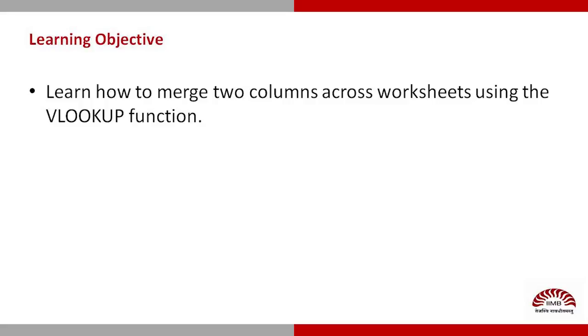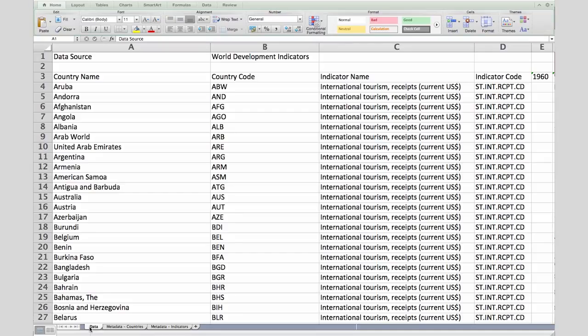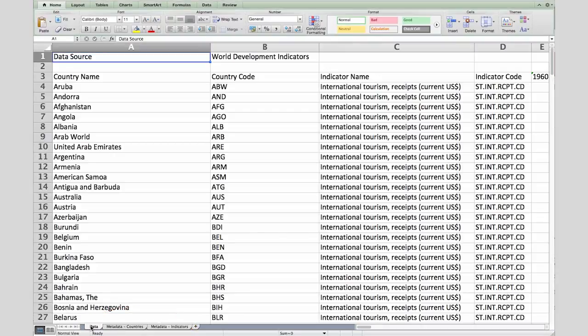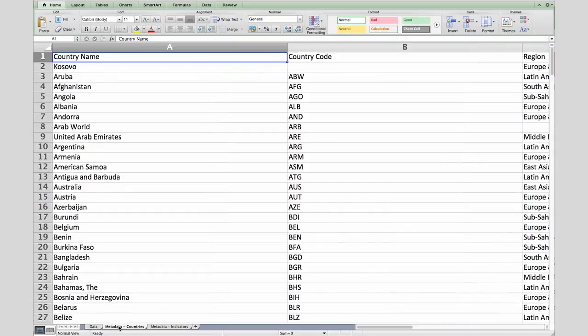In this segment, we'll go over some of the steps that one has to undertake. Along the way, we'll make use of some helpful spreadsheet functions. One of my favorites, VLOOKUP. What we have here are three tabs. One tab for the data and two metadata tabs. That's data about data.